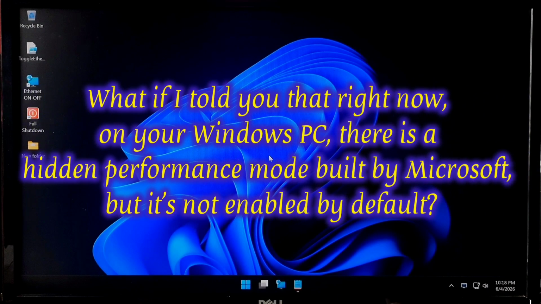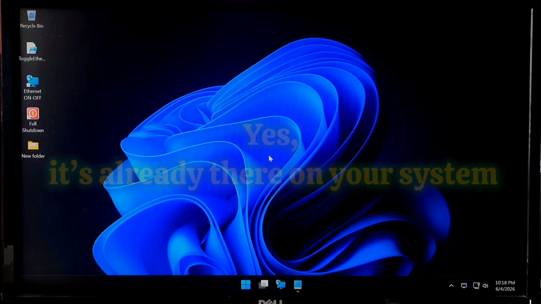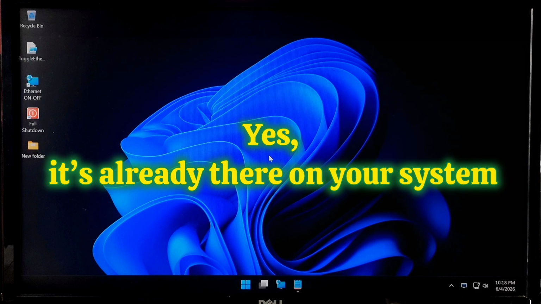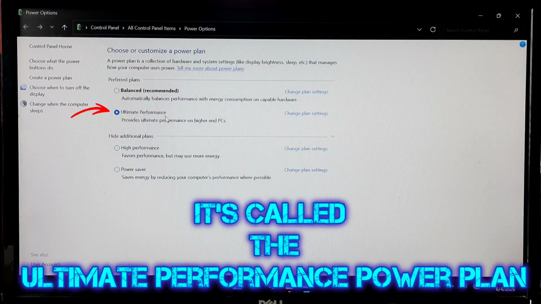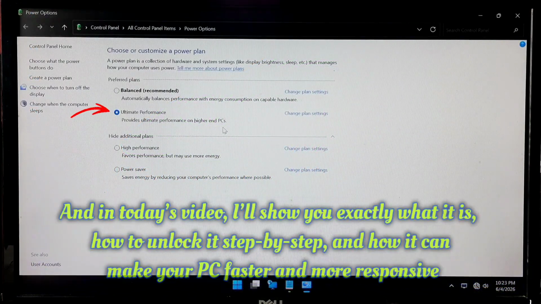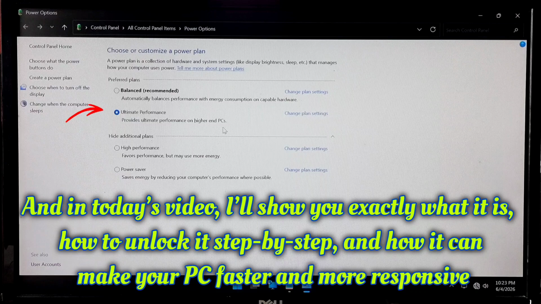What if I told you that right now on your Windows PC there is a hidden performance mode built by Microsoft, but it's not enabled by default? Yes, it's already there on your system. It's called the Ultimate Performance Power Plan, and in today's video I will show you exactly what it is, how to unlock it step by step, and how it can make your PC faster and more responsive.